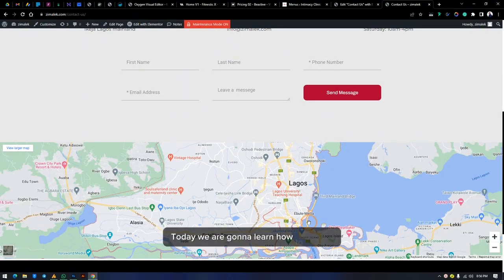Today we are going to learn how to embed Google Map to our WordPress website. This doesn't have a limitation whether you're using Oxygen Page Builder, Elementor, Bricks Builder, Breakdance, whatever tool you are using in WordPress, even outside WordPress, this is very applicable.